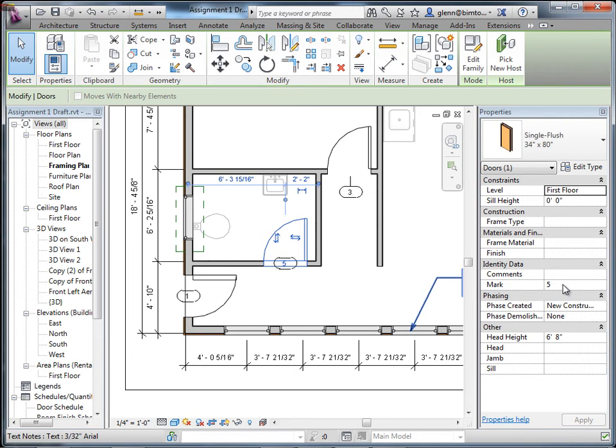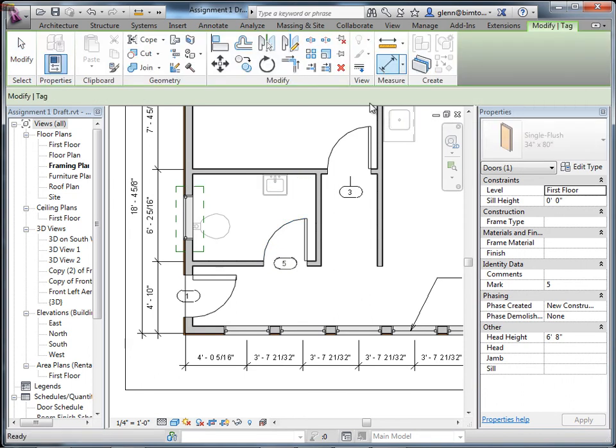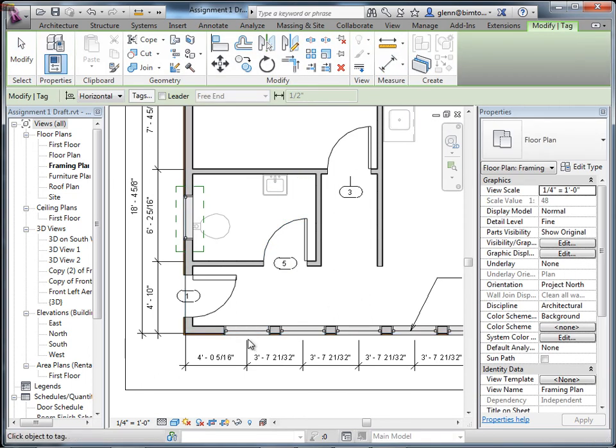Okay, a similar little thing we can do with tagging looks like this. We can go ahead and tag all the windows. That's another thing I tend to like to tag. I tend to tag doors and windows. Those are my two favorite things to tag. I'll put some tags in. I can tag them individually. I'll put a little leader in there. Think about that. I'll tag that one.